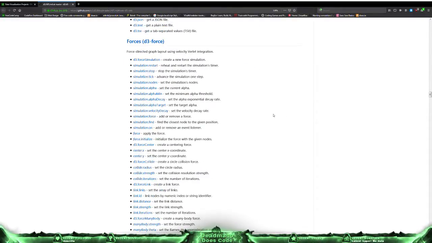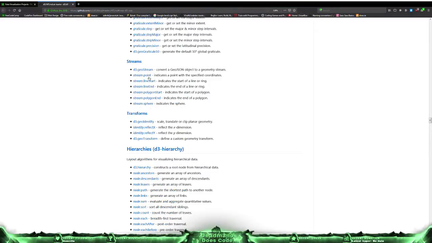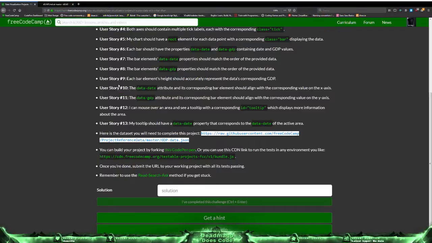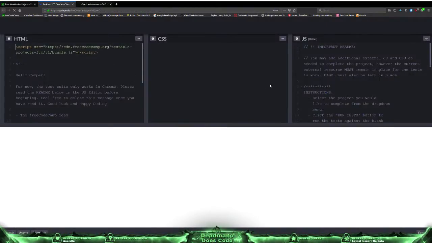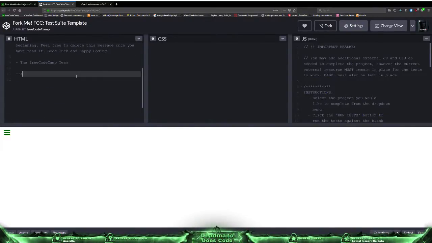Oh, there's so many options in D3. Anyway, we gotta start somewhere. Can you take me to this page, please? This section? Okay, cool. CodePen, huh? Wait, did I fork it?